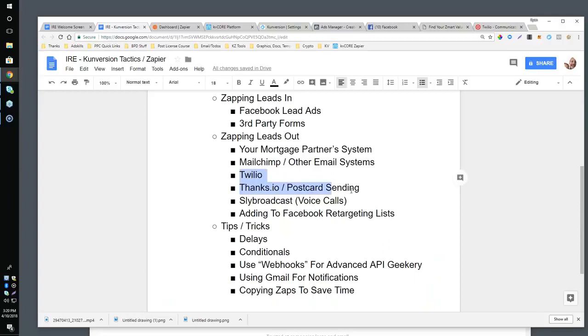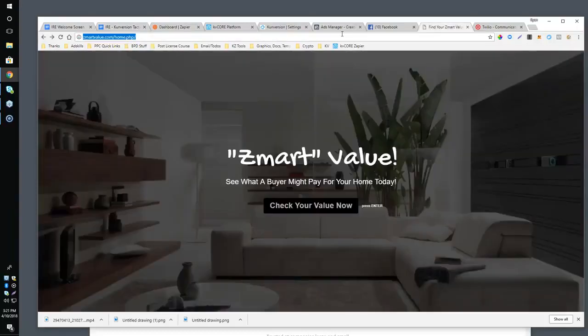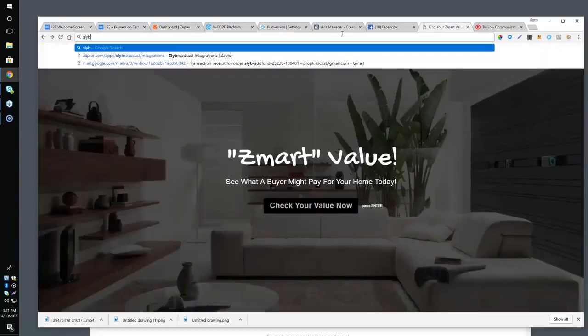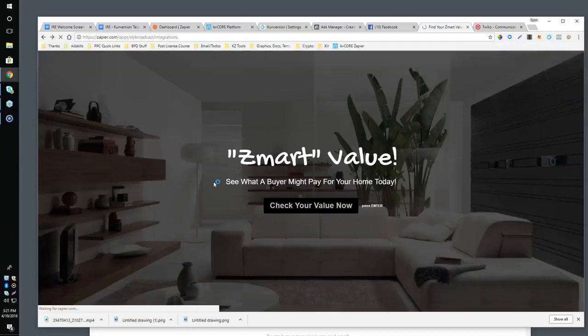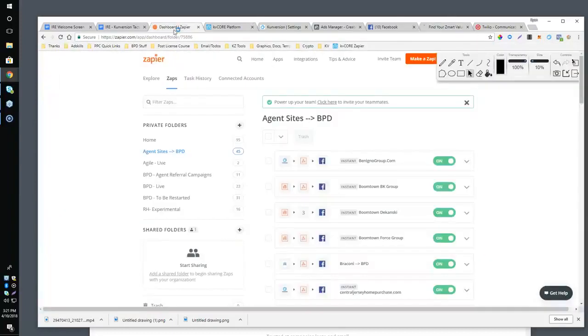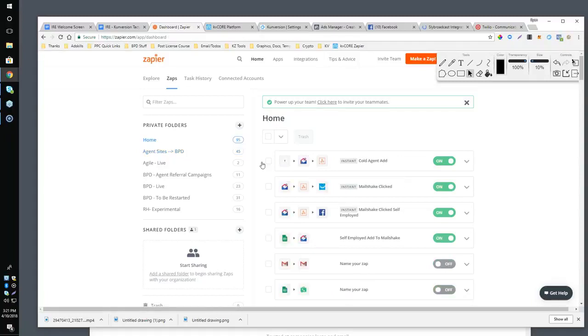You can also do things like send automatic postcards. So you get seller leads, I'm not going to send a postcard in the mail with API-enabled systems like Banks.io. One of my favorites that I've been playing with recently, I can't really say it's a favorite because I'm not sure how well it's working, but it's cool, is to use something like Slide Broadcast to do automatic voicemails. So I set up a Zap a few weeks ago, and I'll show you what that Zap looks like. Slide.